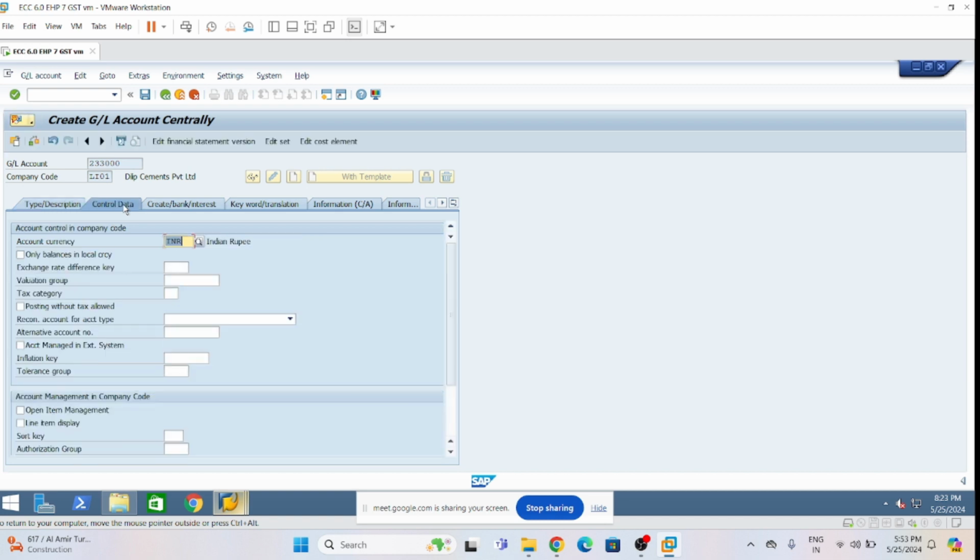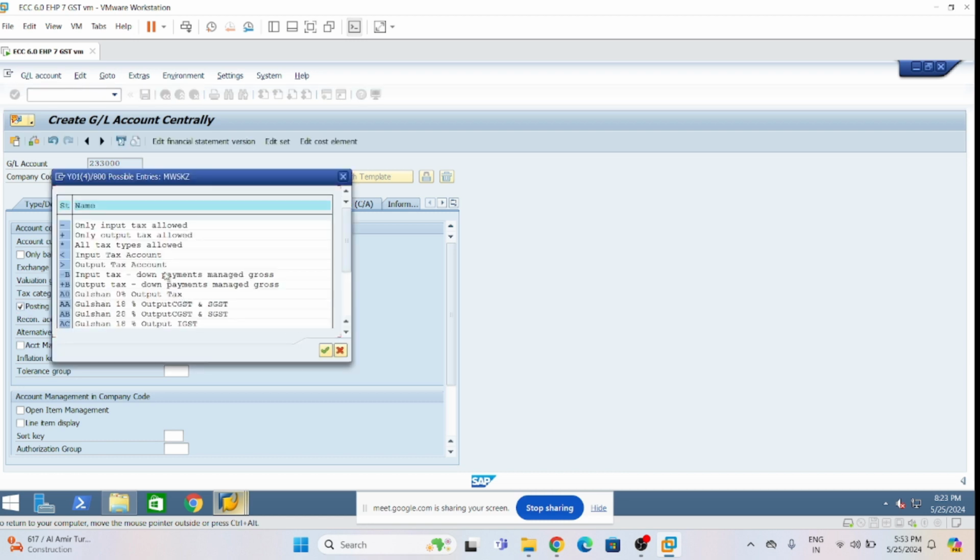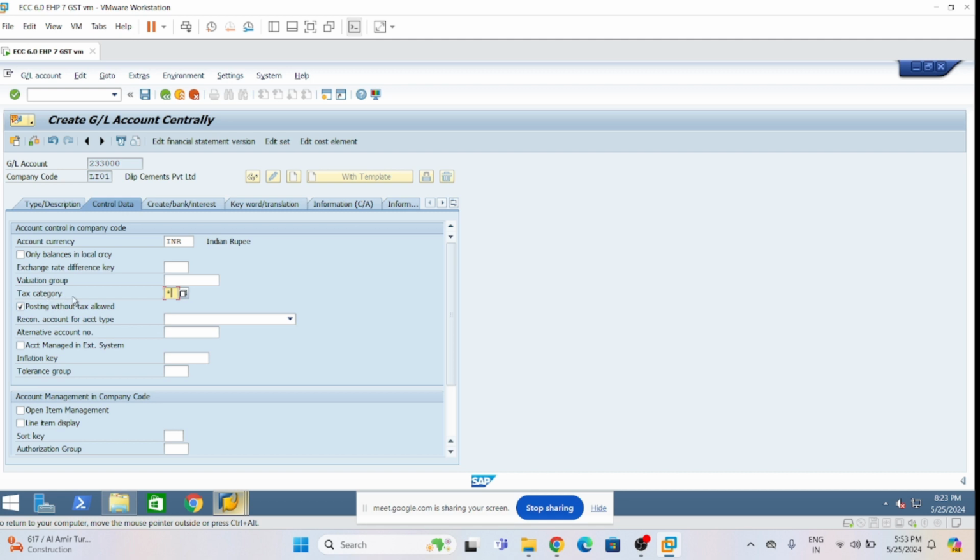Then click on control data tab. Do one thing here. Posting without text allowed, select it, and text category. If I select this star, all text types will be allowed. So give text category star and select the checkbox posting without text allowed. Line item display, select this checkbox and sort key 014, which is purchase order.